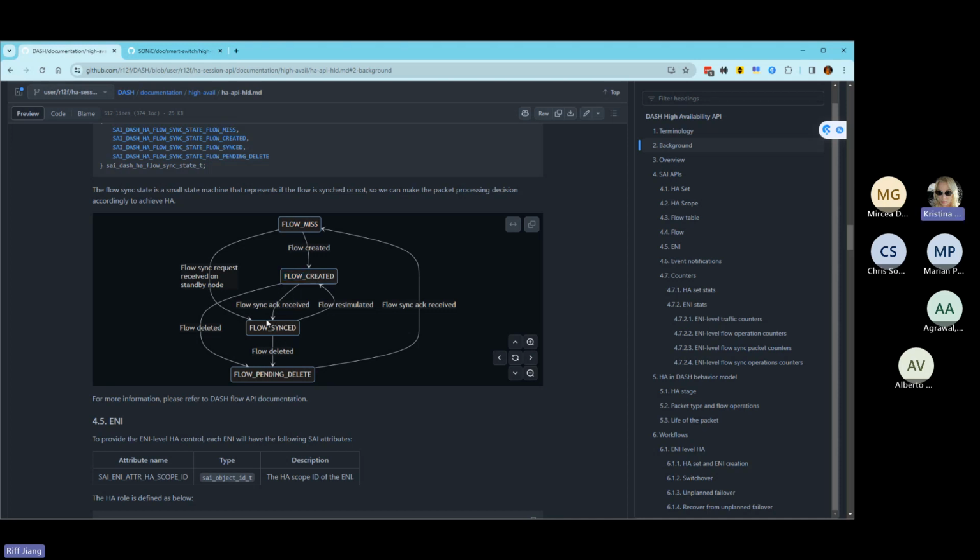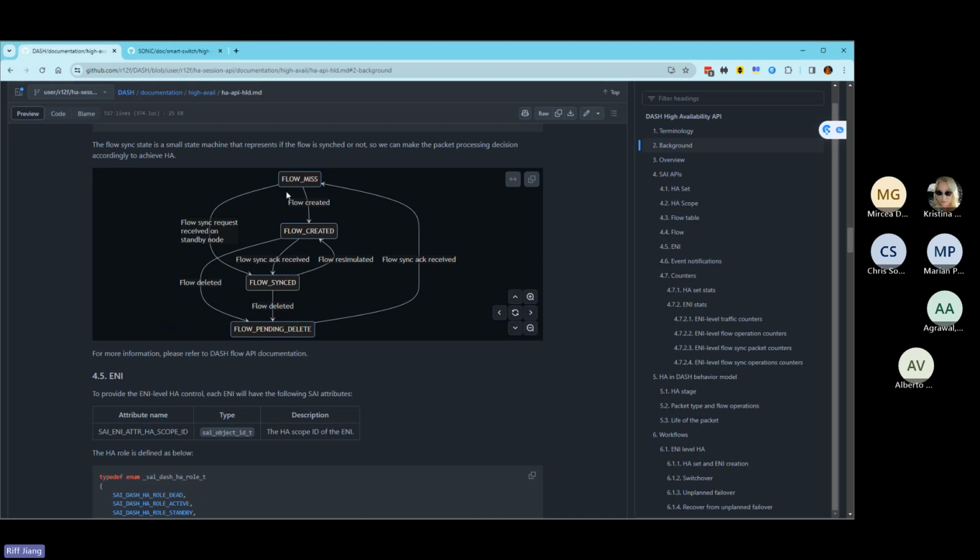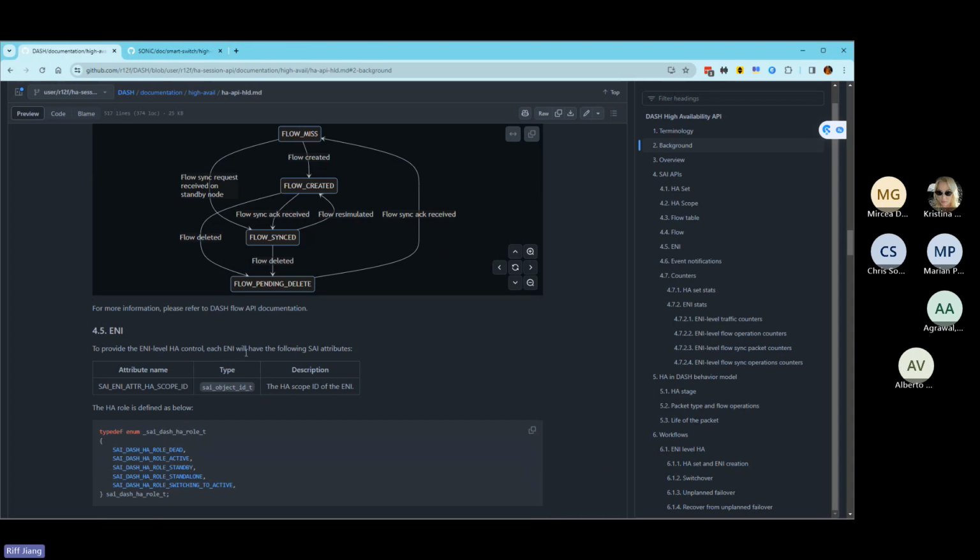This is a logical state machine. If it is in the synced state and it gets a delete, then it goes to pending delete, because the delete also needs an ACK. And at pending delete, when the ACK is received, it goes to deleted, so pretty much back to flow miss. So that's how the logical states work for the flow sync state.